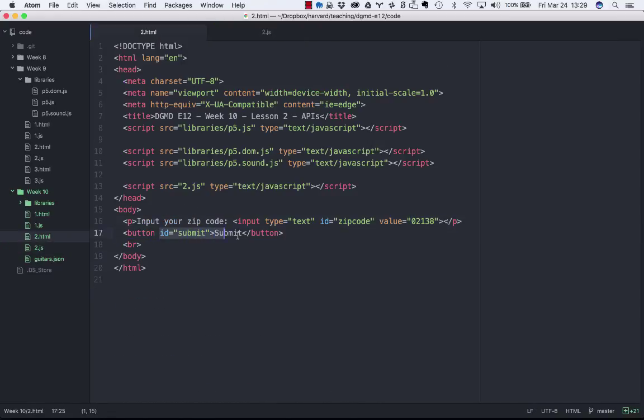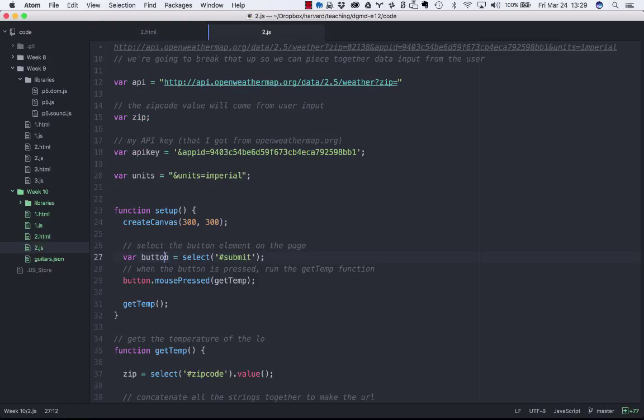Right, so back here, this button is what I'm selecting, and I'm putting it in our variable button. And then I'm assigning to this button an element-specific event. So this isn't a global mouse pressed anywhere on the page; you have to press the button to get it to do something.